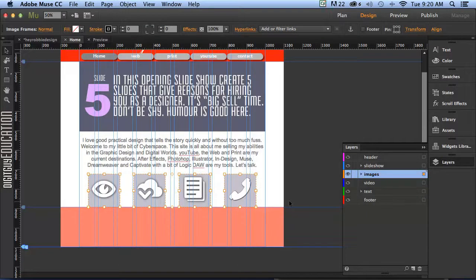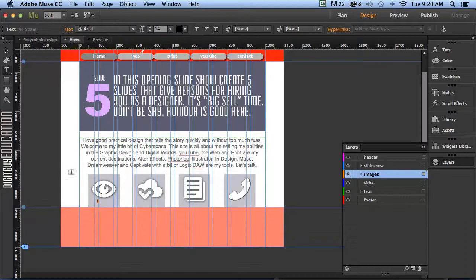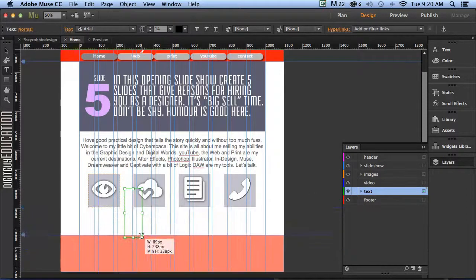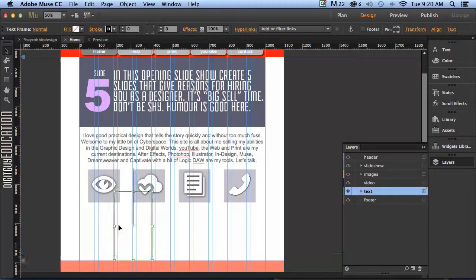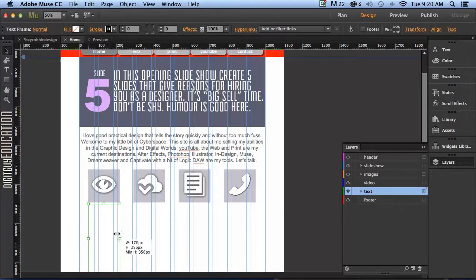Okay, so now I've got my 4 icons like this on the page. I'm going to add some text to it. So what I'm going to do is get my text tool and simply drag out a text box. Let's start it over here. I'll do that again. Make sure I'm on the text layer before I do that, and click and drag down like this. I'm going to grab that and put it underneath this box here. I'll make it a bit deeper than I want it, and I'll just drag that. Smart guides come into play.